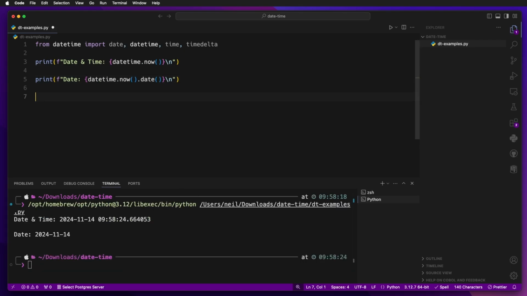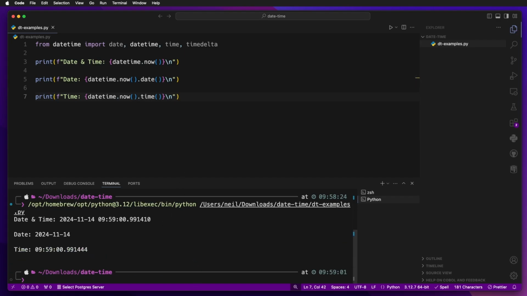And lastly, let's just show what the time is. I'll let you have a guess as to what that's going to be. Pretty much the same as what we did before, but instead of .date, we just use .time. Save that, run it again, and there's the time. So now we've shown a couple of examples of just working with the date and the time.